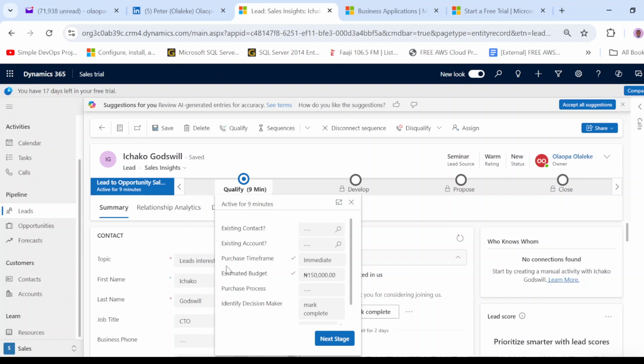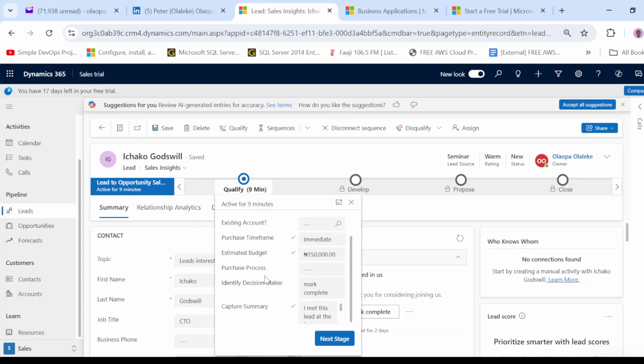So there's also a purchase time frame, right, which we said was immediate, and there's also an estimated budget, which we valued at 150,000 naira. Then the purchase process. Is this an individual or a committee, or unknown? Either of those options that you feel is okay for you to fill in, right? For me, I'll go with individual. So identify the decision maker, so it's complete. If you capture the summary, that's fine.